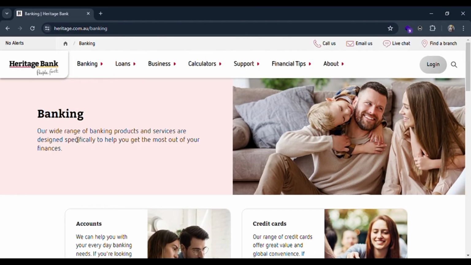The interface looks like this. You can see the login button at the right side in the top corner. Click on this login button and it will redirect you to the login form of Heritage Bank. Just click on it.